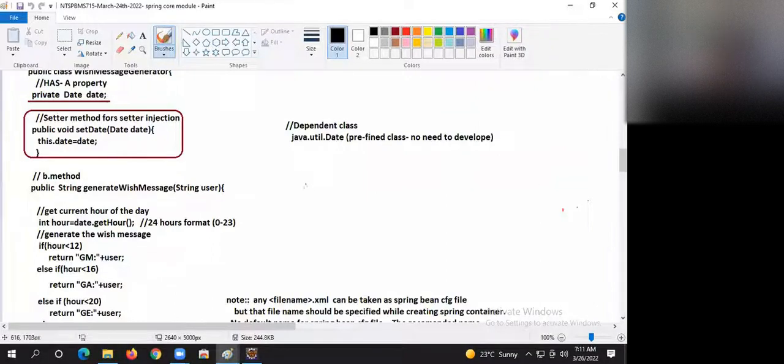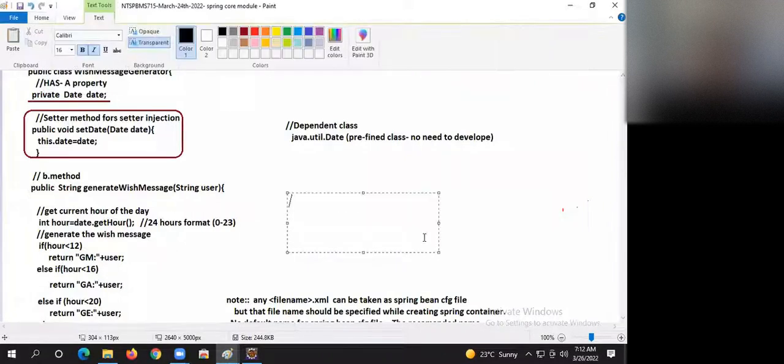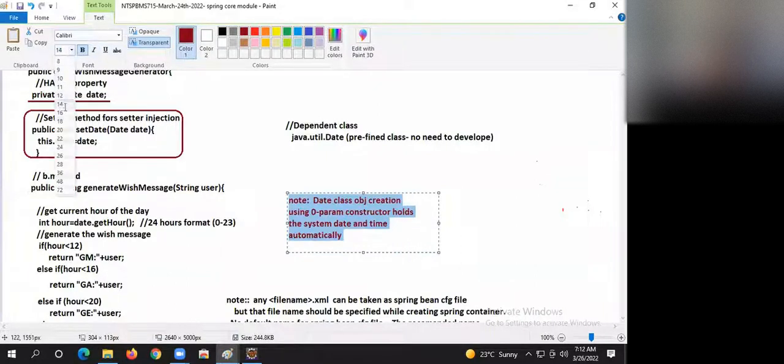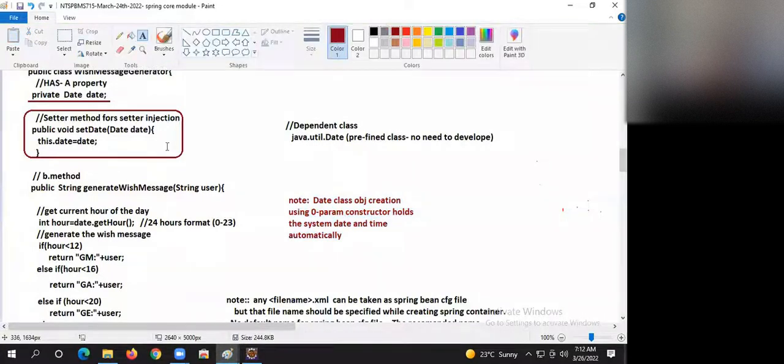Why? When you create a Date class object using the 0 param constructor, it automatically holds the system date and time.